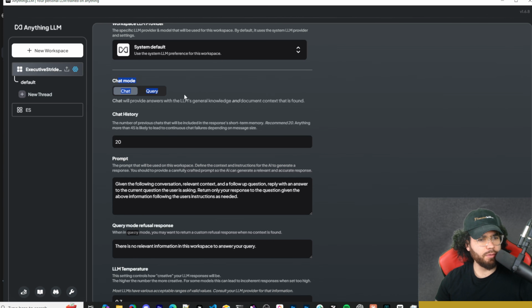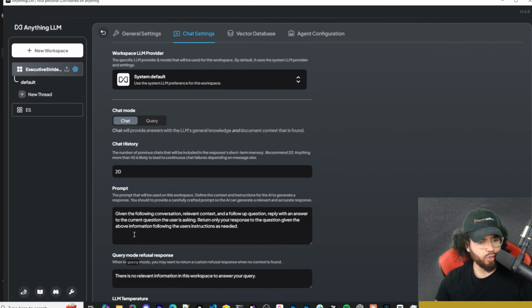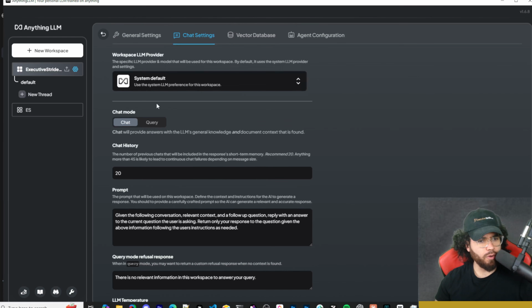And then you can have different options here like chat mode. So you can do chat, query, chat history right here, prompts. So basic prompt, query mode, refusal prompt, LLM temperature, and you can read the descriptions here in case you're wondering what each one of these are. You can simply update workspace.